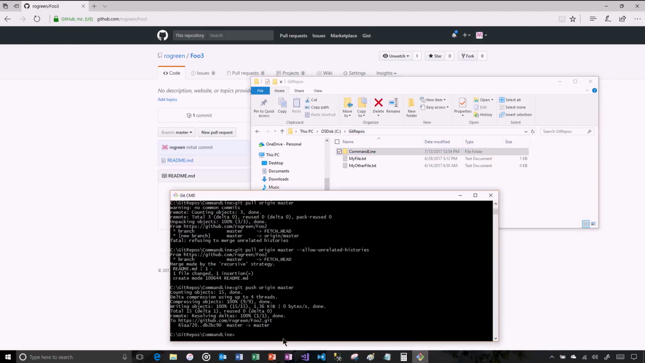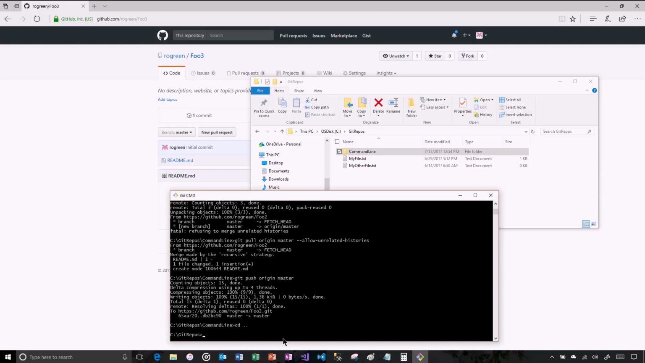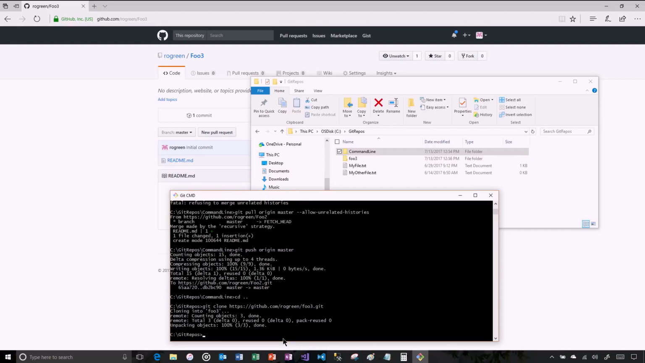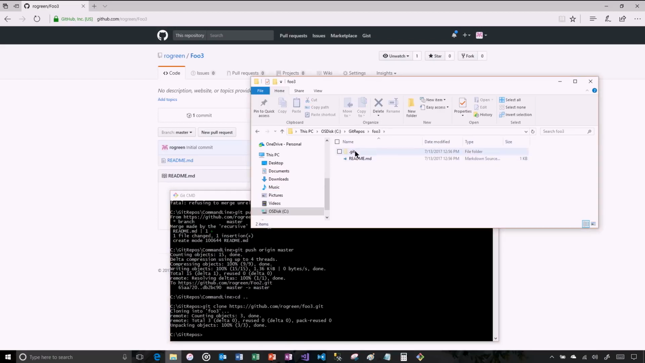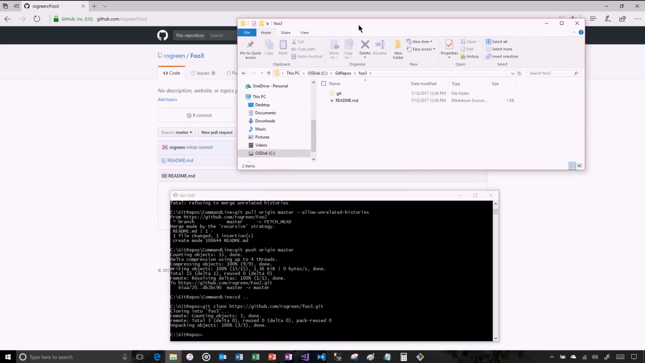So now I'm going to clone this. I'm going to go back up to the Git repos folder, and I'm going to say git clone https GitHub green foo3.git. And that creates the foo3 folder and has the Git folder in it and the README. So now this repository is synced with the one on the server because that's where it came from.